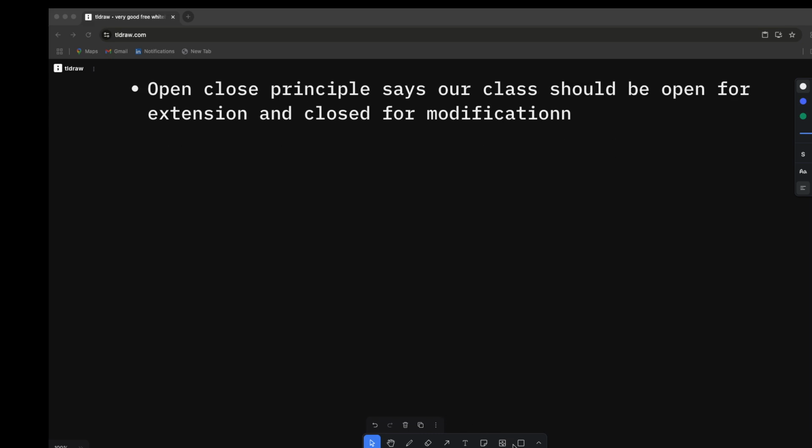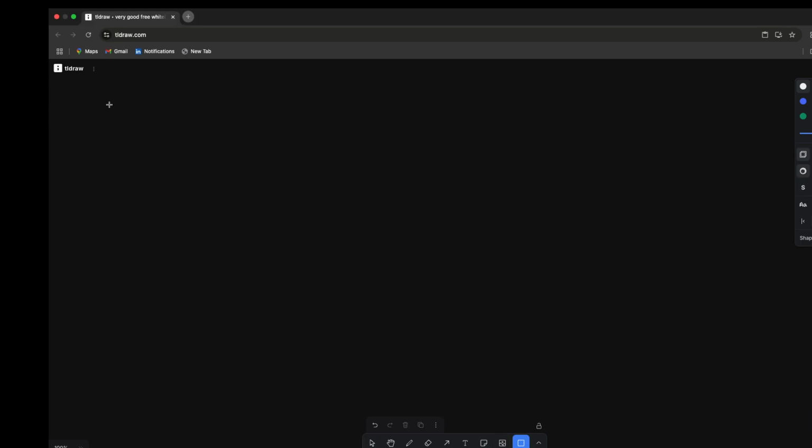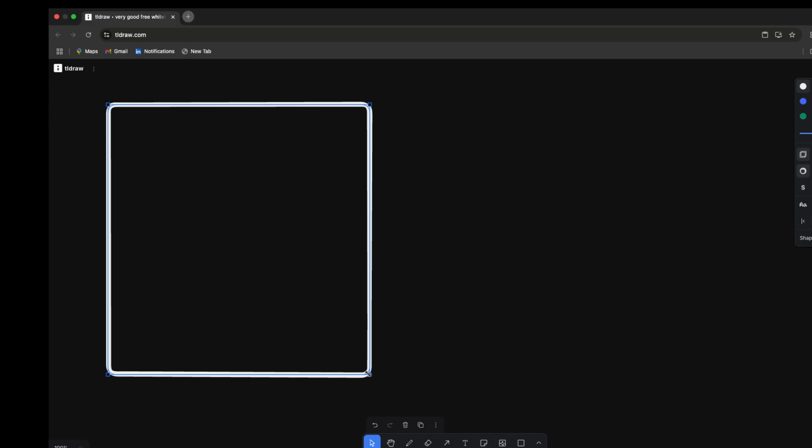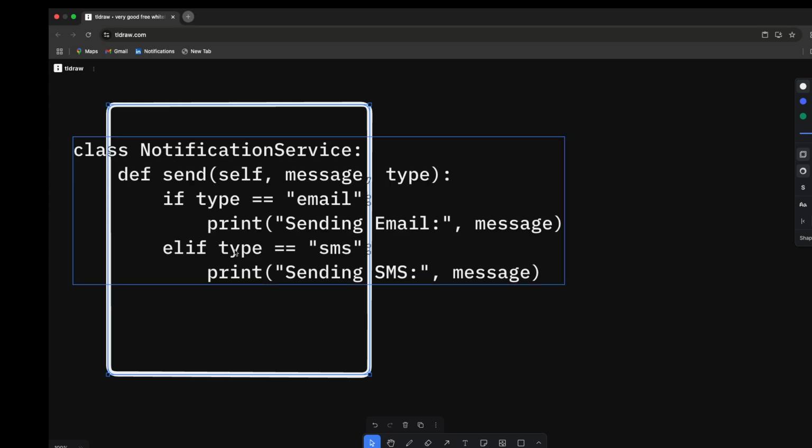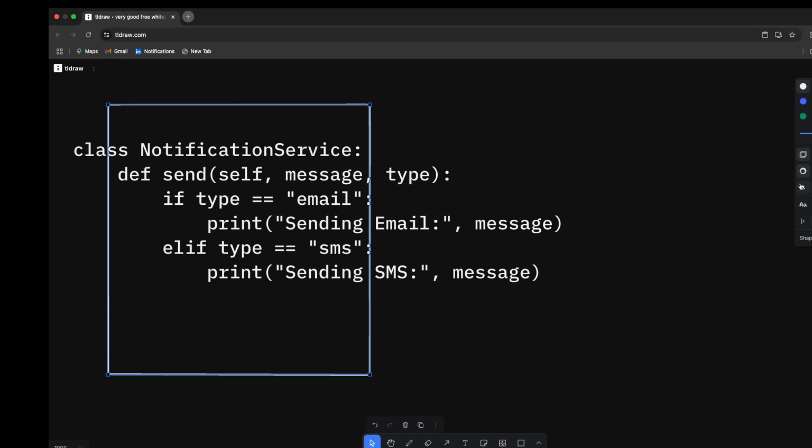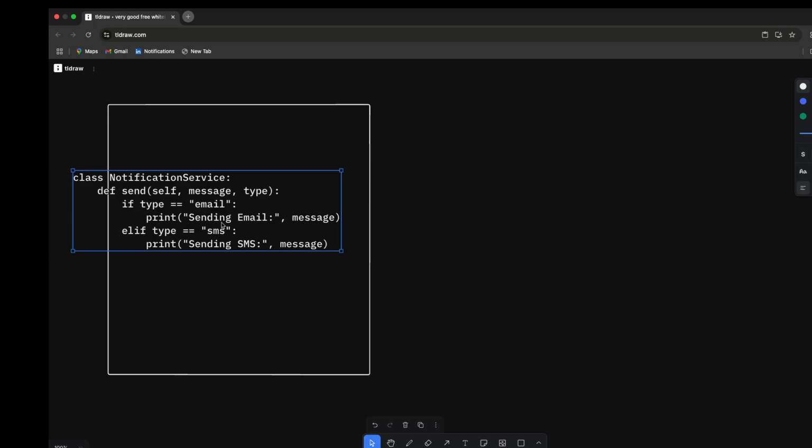Okay, so now let's see the problem, right? What if we are not paying attention, or what if we are not using the open close principle? So let's see, this is our code, right? Okay, let's have a notification messenger class. Let's say this is medium.